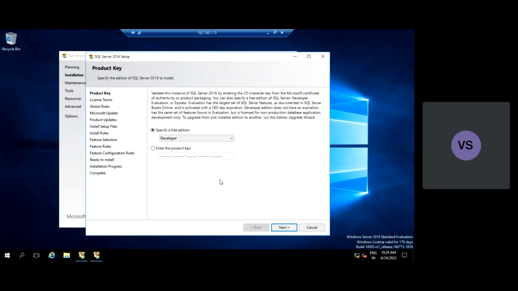This is the wizard, and after that we reach SQL Server setup. The first action item is the product key. If we have a product key, we need to enter it. Else we can specify any of the free editions. This is a developer edition, so we can choose developer edition here and click on next.